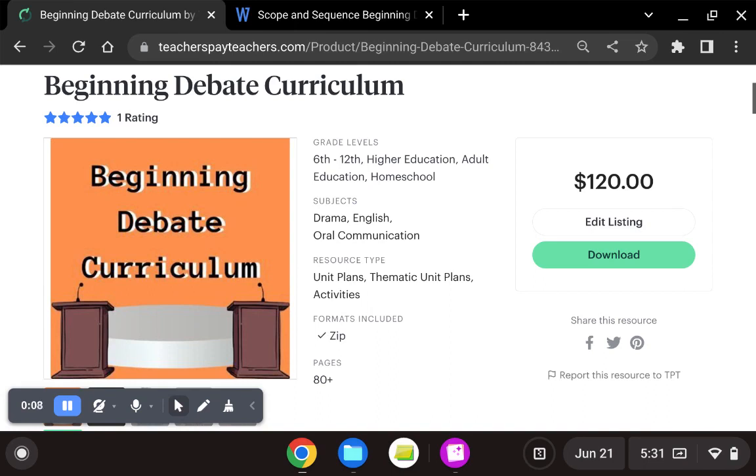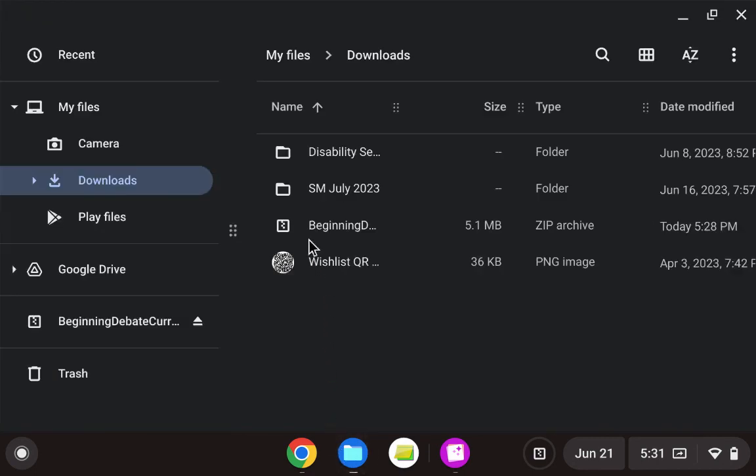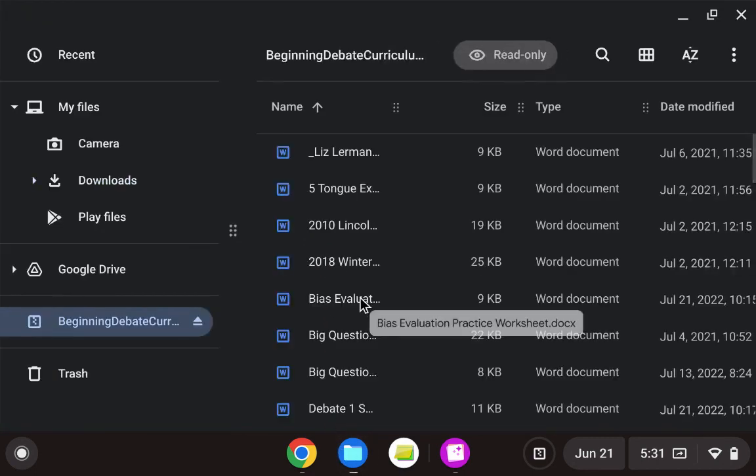curriculum. When you purchase this product, you will receive a zip folder that you're able to download, and inside that zip folder is going to be everything you need to execute the semester's long curriculum.